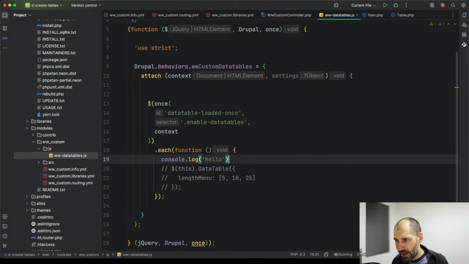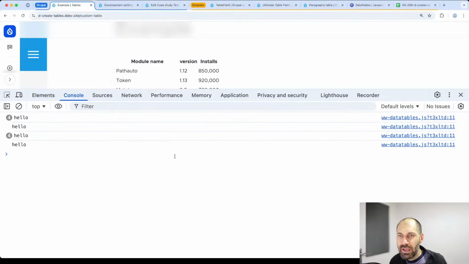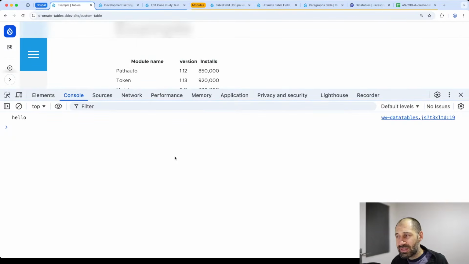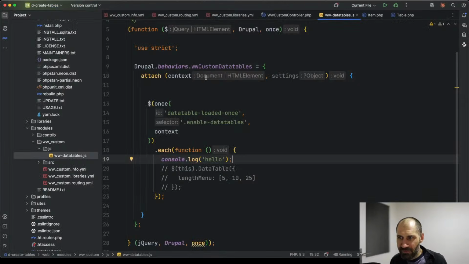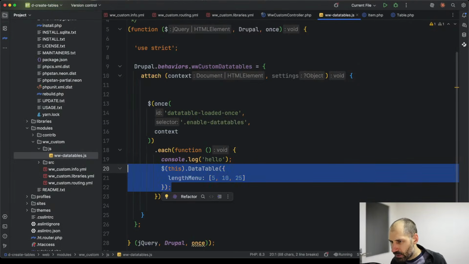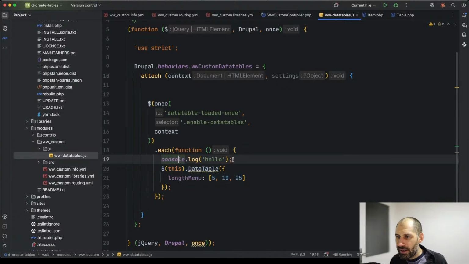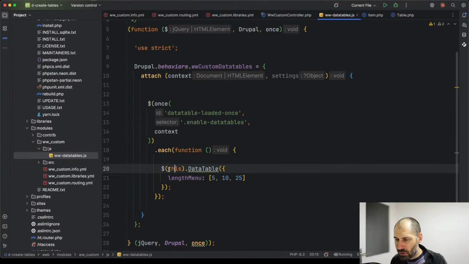So here, if we put our hello in here and we reload, we should see, there you go. The console log of hello is just loaded up once, and that's it. And now what we can do finally is remove this, and because it's found the actual table, we're passing that as a context. So it's loading up the table and then just attaching the data table directly to the actual table element.